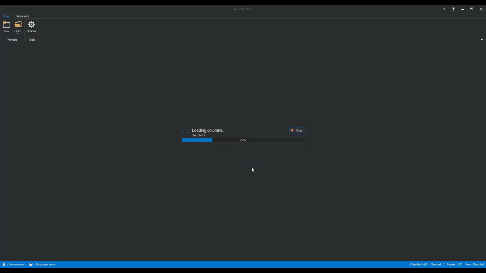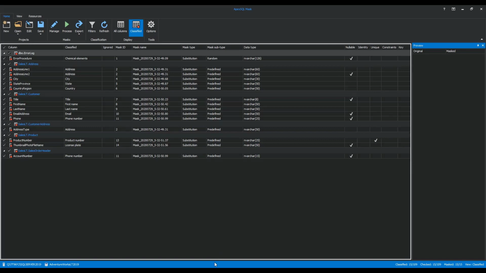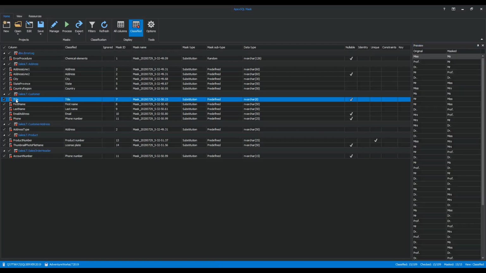ApexSQL Mask will be connected to the selected database, and the view will migrate to the main window of the application. By default, on the left side of the main window in the grid panel, the automatically classified columns that contain sensitive data with intended masks will be shown. By clicking on one of the table columns in the grid panel, on the right side of the main window from the preview panel, it can be seen how data looks before and after masking.